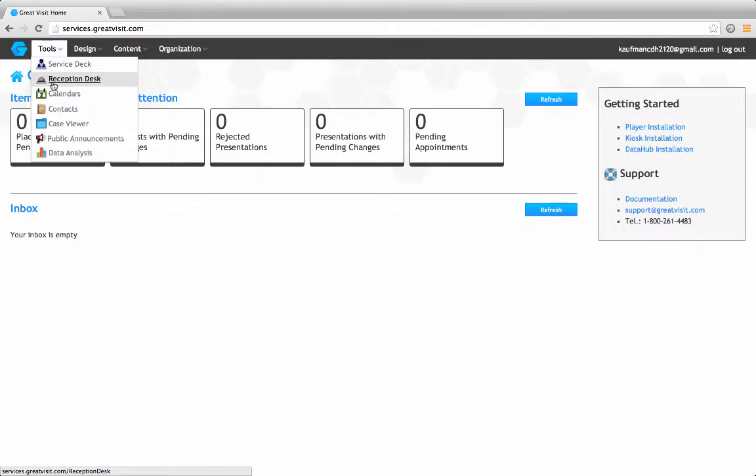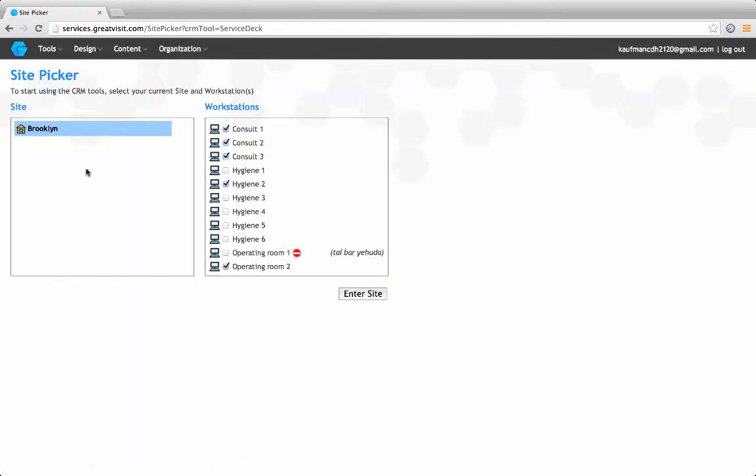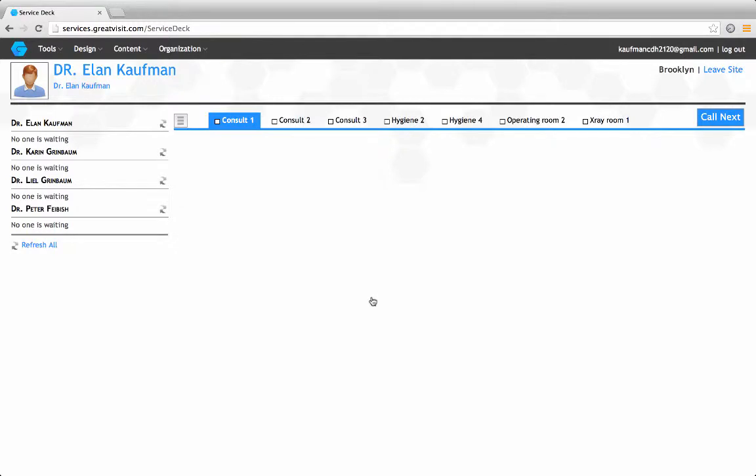The service deck and reception desk are basically where the virtual queue can be seen. So, for example, if we go into service deck, there are all the workstations that a doctor or a receptionist or any staff member can call patients to. So if I'm a doctor right now, for example, Dr. Kaufman, I choose the stations where I will be treating patients in. These are all the stations that I will be treating patients in.